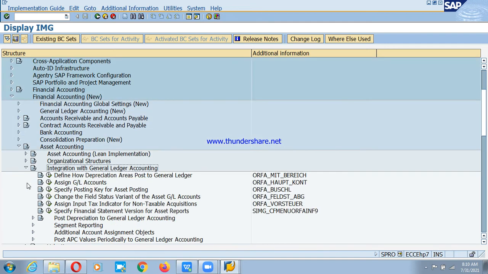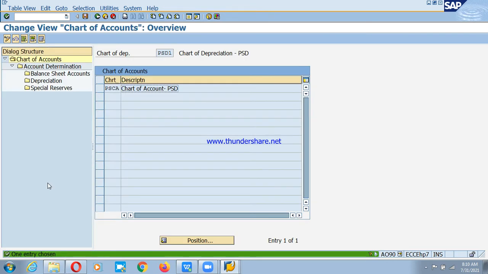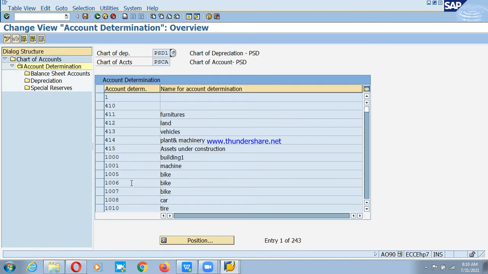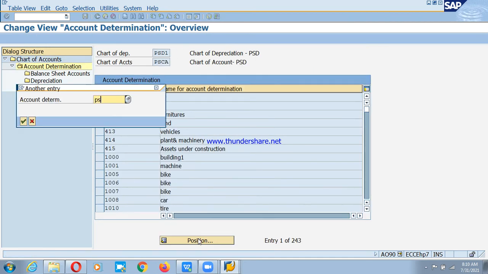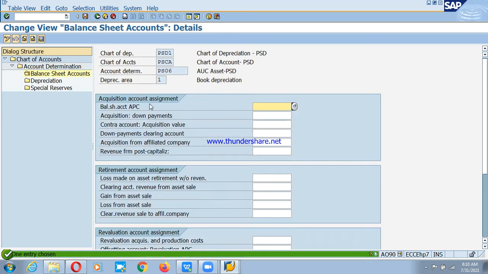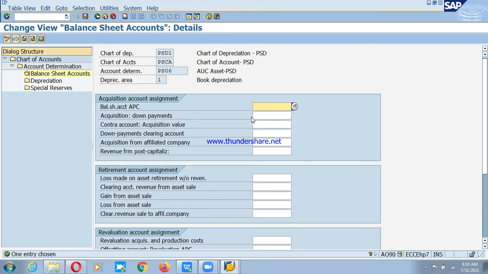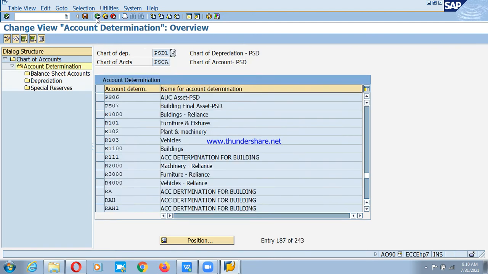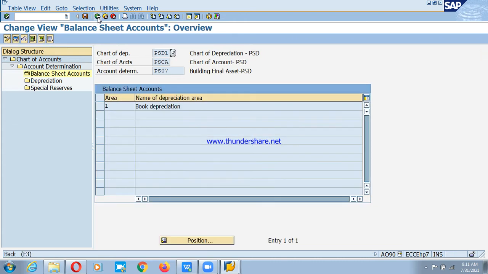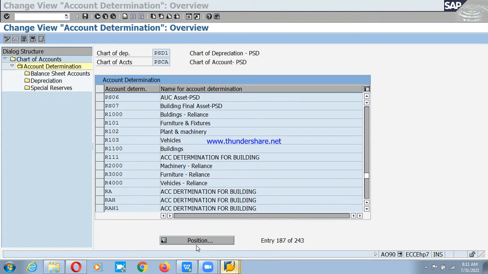Come to integration, then GL account, chart of accounts PSCA, double click on account determination, and PS06 is my AUC asset. Double click on balance sheet account. Now this step is not done, right? I think yes, this step is not done. PS07, I'll come and click on balance sheet account. No, this account is not there. Okay, now we'll start with this step.